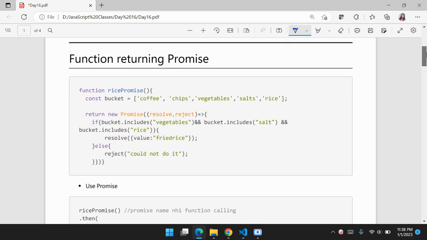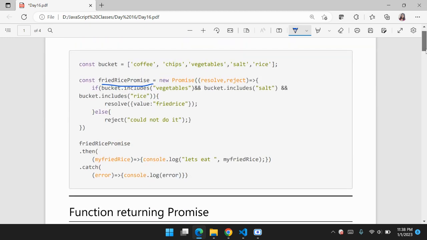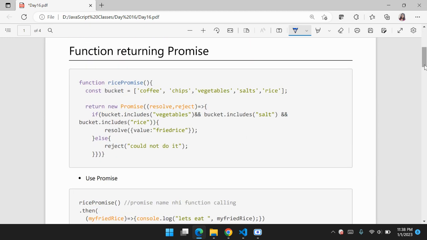Today, what we are going to see is a function returning a promise. What I mean is that earlier we were using a variable to store the promise. Here we are taking the help of a function. And how is the function doing this? The function is basically returning a promise. So let's see the situation again.